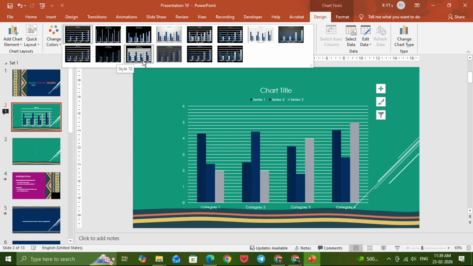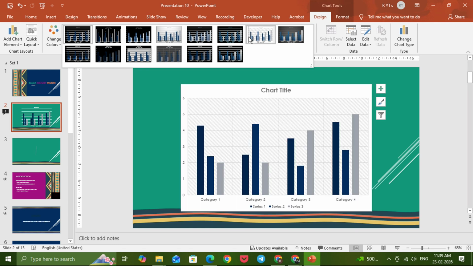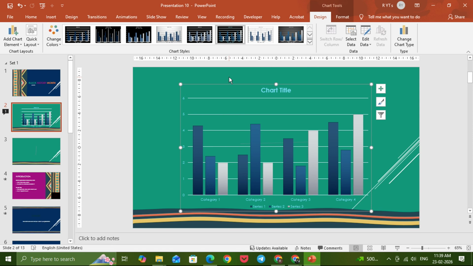And that's it. You've successfully embedded an Excel chart into a PowerPoint slide, edited the data, and customized the design to make it presentation ready. Using charts effectively can make your slides more engaging, more professional, and much easier for your audience to understand.